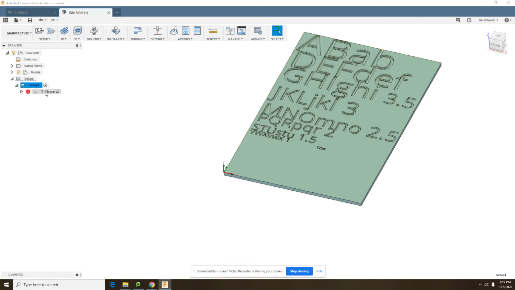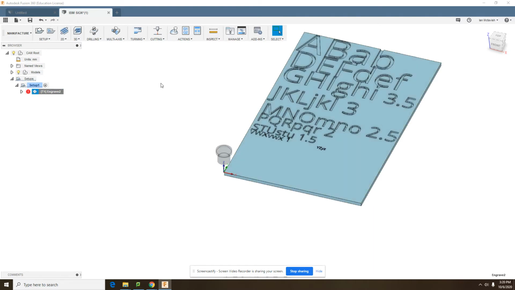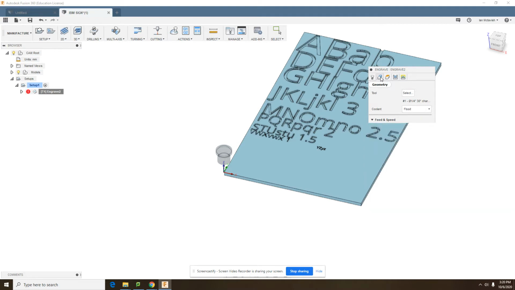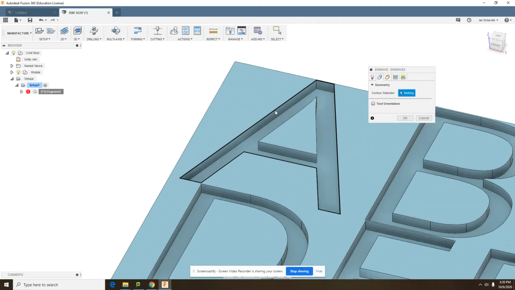This little arrow beside the setup, there is my engrave. I can right click and edit. In the edit, the first thing is my tool and my feeds and speeds. I don't need to make any changes. The geometry, I will need to change. Now, it's really important. Zoom into your letter, and you'll notice when I'm clicking the A, I'm clicking the top of the A, not the bottom. So focus on clicking the top contours and just go through and click the letters.